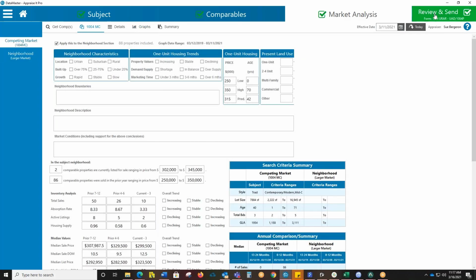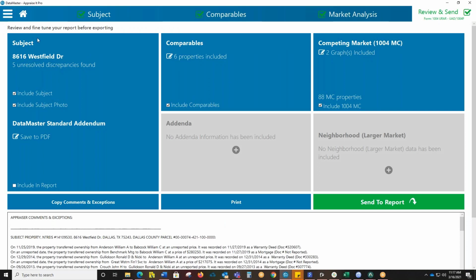Okay, so we're going to review and send. It's just showing us, here's our subject. We're going to include the subject, and we're going to include the subject photo. If you already have a subject photo in your report, all you do is uncheck that box, and the photo that's here in DataMaster will not go into your report. It won't overwrite it. You've got 6 properties here that are going into the report, and you've got the competing market going in with 2 graphs.